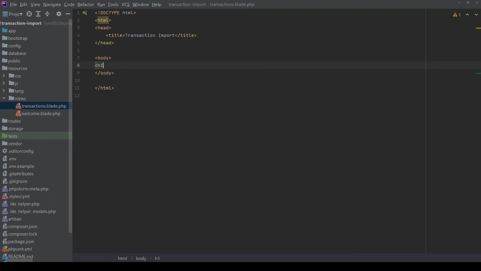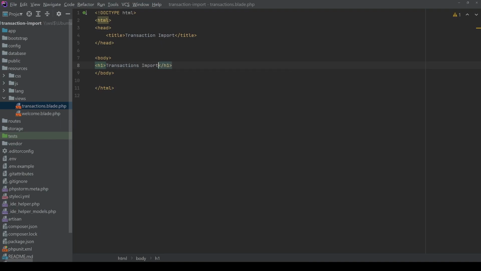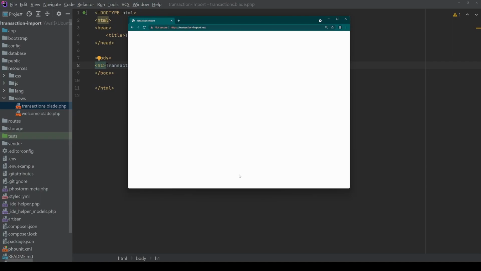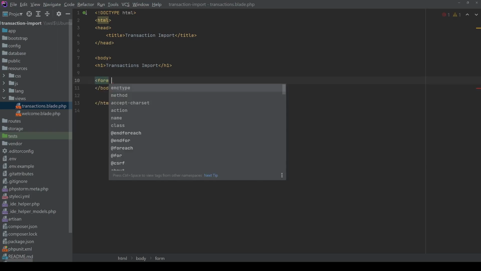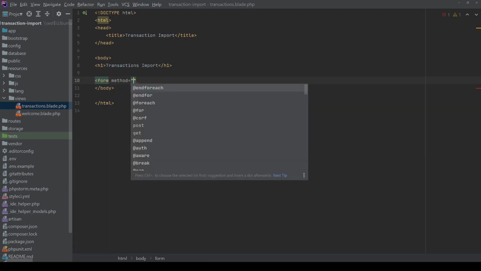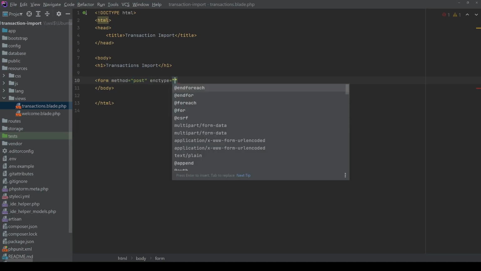Let's give it an h1 tag. We're going to do transactions import. Make sure this is showing up, that we get everything. Great. So now we're going to create a form. This form is going to post to itself, so we don't actually have to do an action. We can just do method post. And since we're going to be uploading a file, we've got to do enctype, and we're going to do multipart form data.